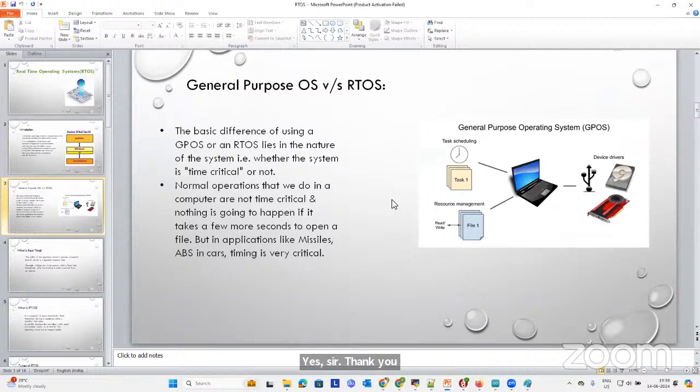Yes, here we have come up with a slide: general purpose operating system versus real-time operating system. The basic difference between using a general purpose operating system and a real-time operating system lies in the nature of the system, whether the system is time critical or not. Consider an example, the aircraft. When we press the button before landing at 200 meters of altitude, the wheels have to open. This is time critical.